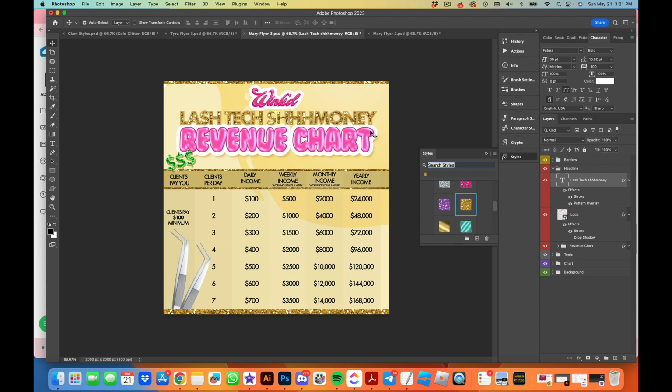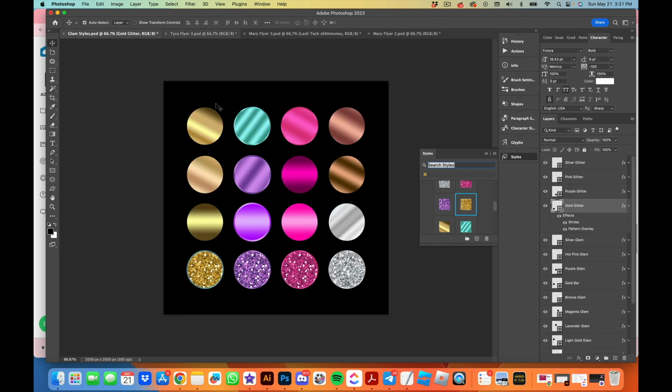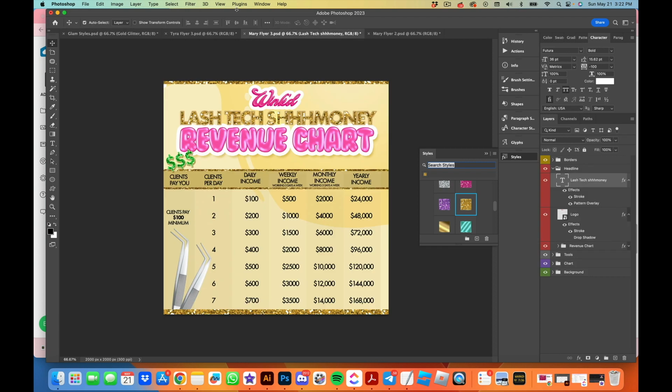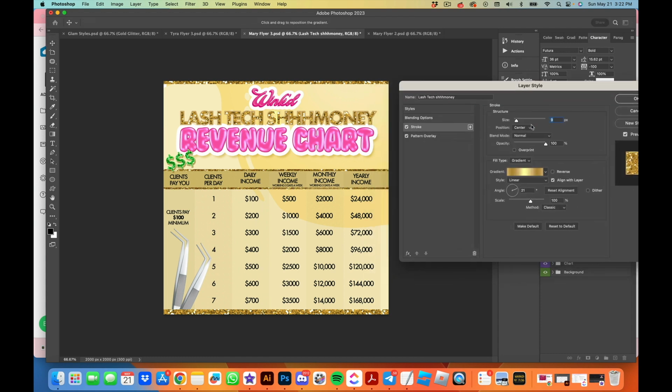So it's that simple. At this point, if you're using a layer style from either the style folder here or here, you have to remember that different dimensions can affect the style, so you're going to need to manipulate it a little bit. For me, with the Lash Tech Shmoney, the stroke's a little thick. We want to make sure the stroke looks good, as well as the pattern. Do we want to pull that pattern down and make it a little smaller? If it was me, I'd probably make it like 50%.